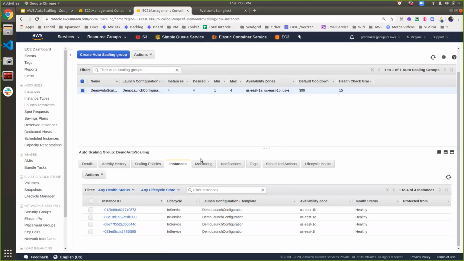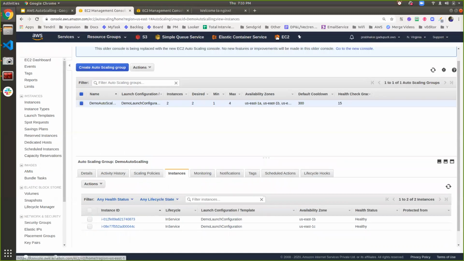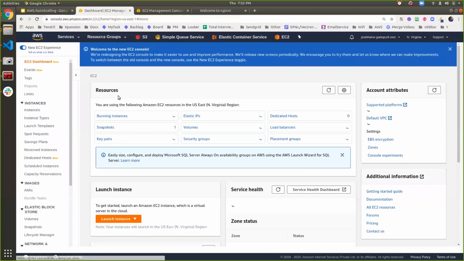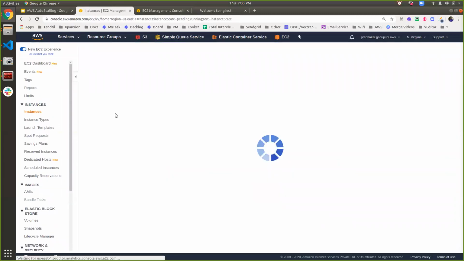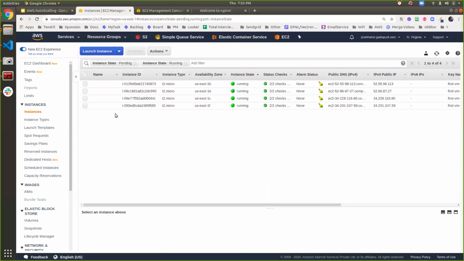Here, if you see, inside my group, 4 instances are desired, so that's why there are 4 EC2 instances which are automatically launched here. This is how we can manage auto scaling based on the requirement in terms of CPU utilization. Here, I have 4 instances running.